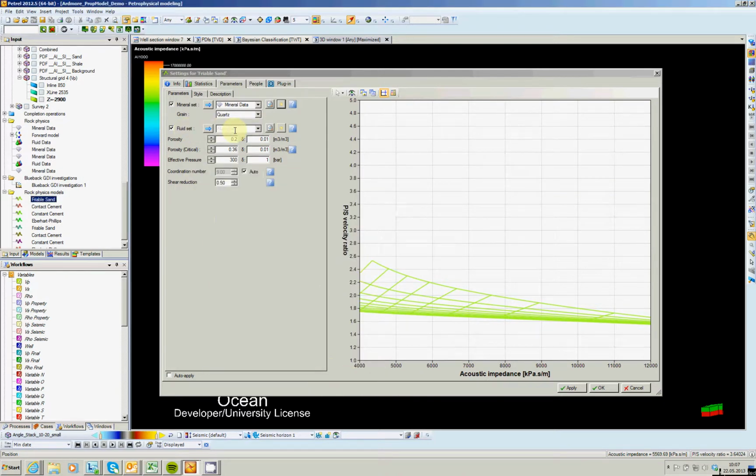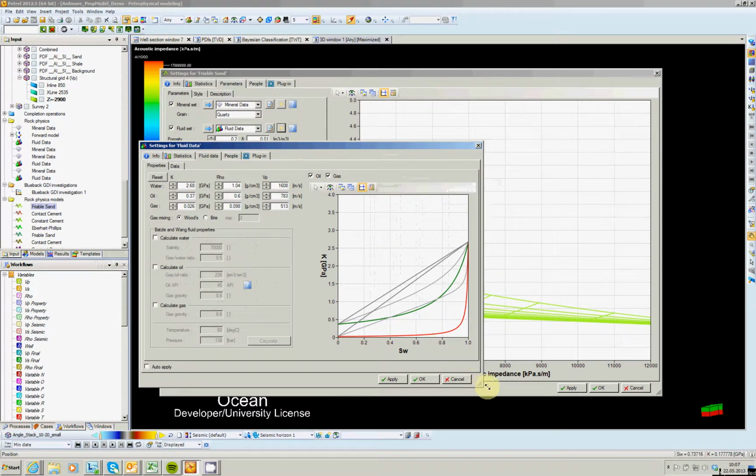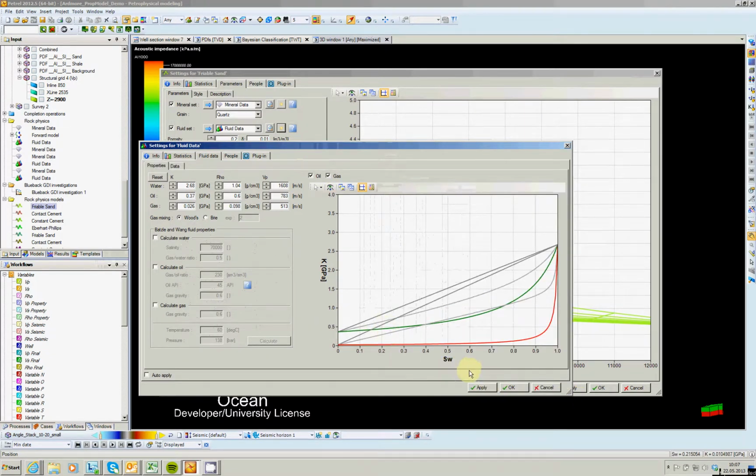and then we're going to do exactly the same exercise with the fluid set. You go to the star icon. From the star icon we get a plot as well for fluids, so water saturation. By toggling on calculate water, calculate oil and calculate gas, you can change the Batzle and Wang fluid properties by hand. You can also change the values as they are here.